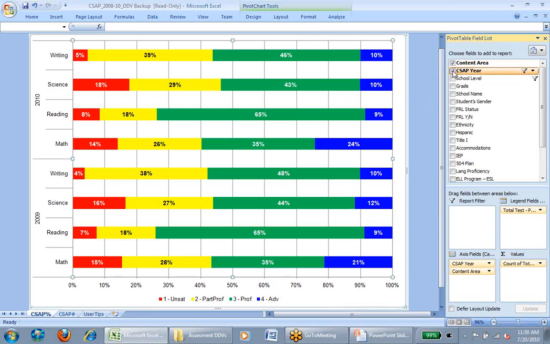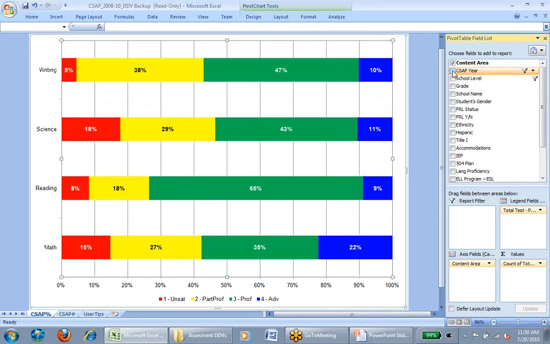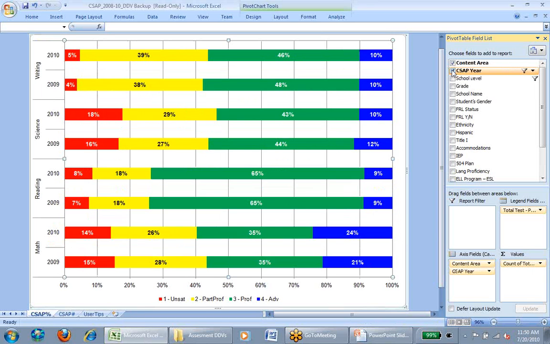What I will do is temporarily deselect CSAP year so that only content area is chosen. Then I will click on CSAP year again. This forces it to become the second item in the nesting. This changes our display so that we see the content areas first and the CSAP years secondly. And that allows us to make an easier comparison of the data trends.